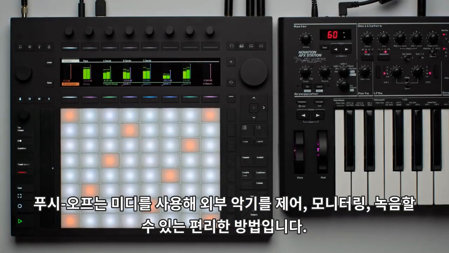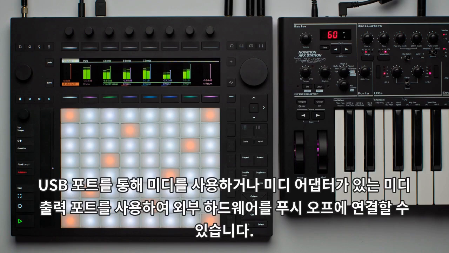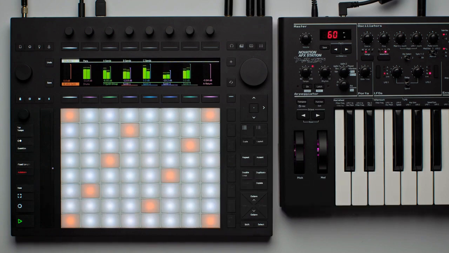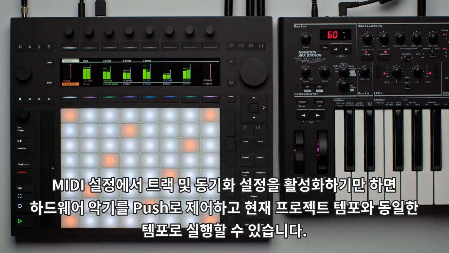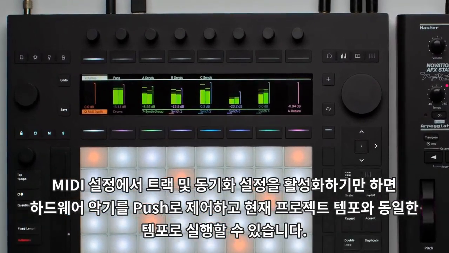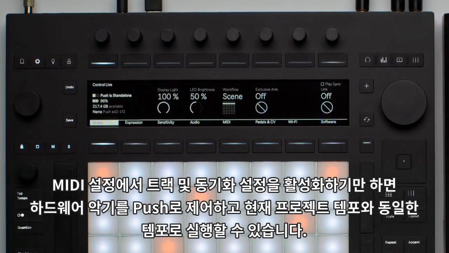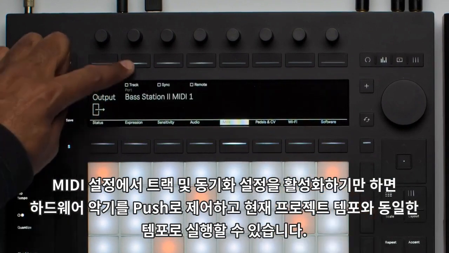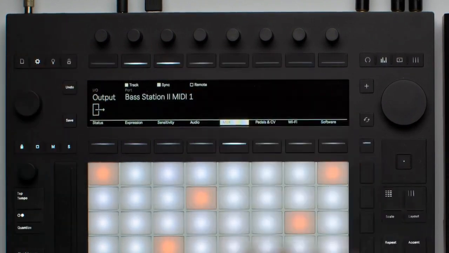Push offers a convenient way to control, monitor, and record external instruments using MIDI. You can use MIDI via the USB port, or you can use the MIDI output port with a MIDI adapter to connect your external hardware to Push. By simply enabling the track and sync settings in the MIDI setup, hardware instruments can be controlled by Push and run at the same tempo as the current project tempo.